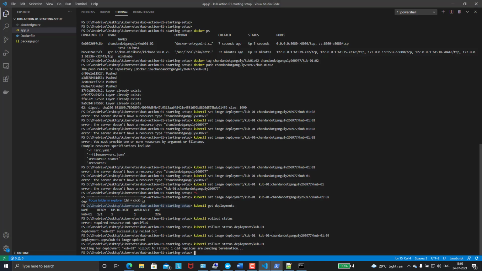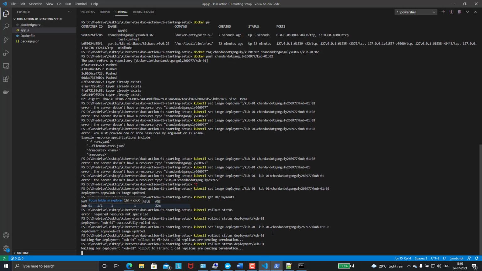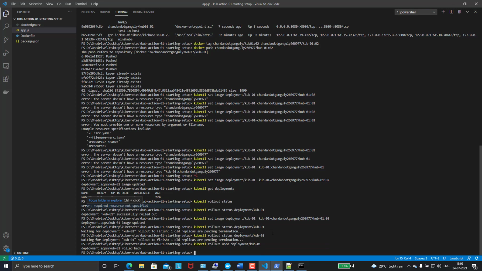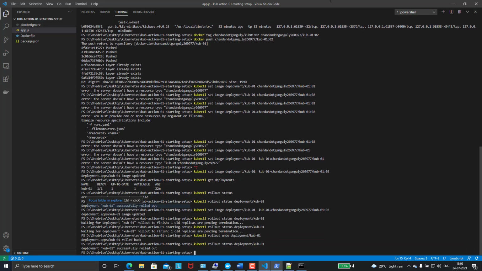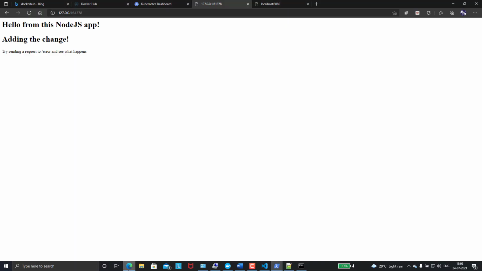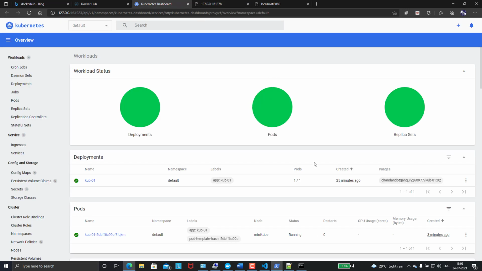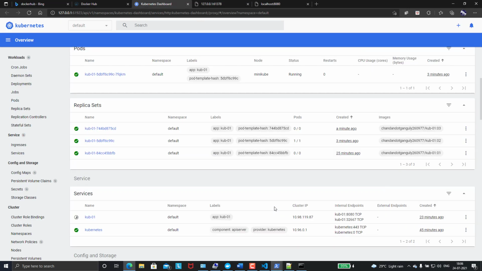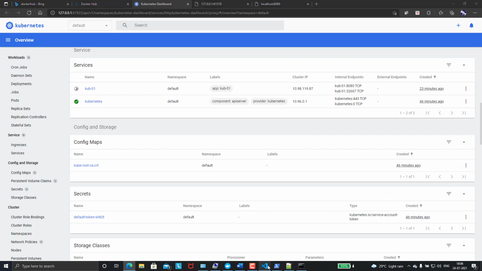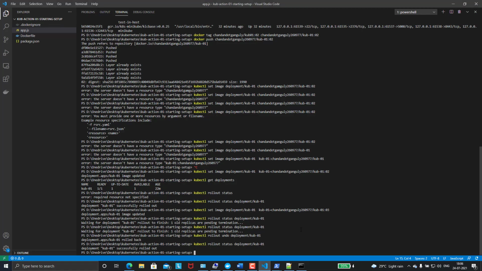So now we need to roll this one back. You can see that it is still waiting for deployment cub01 rollout to finish. So it is stuck actually. So we need to undo this. The syntax here is rollout undo. So we can see that it is rolled back. Now if we go and see the localhost, nothing has changed actually, but the red pods are right now green, so there is no error.